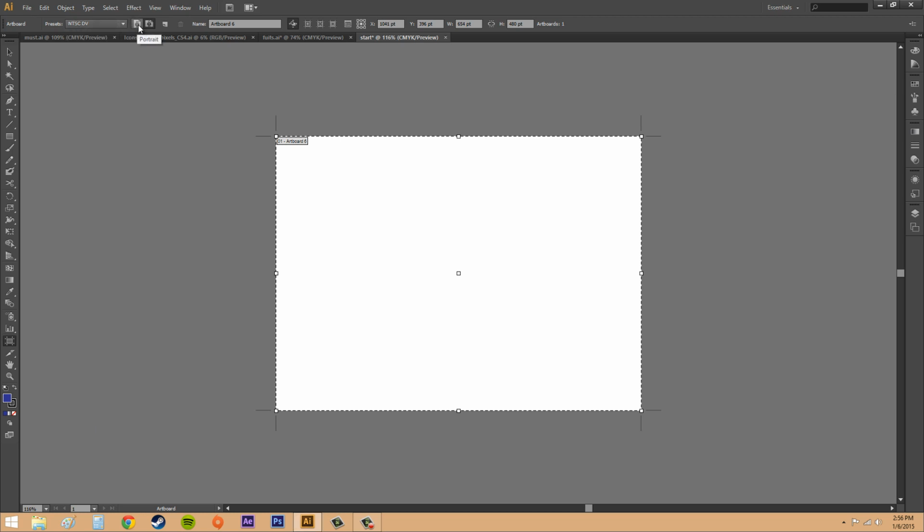We have our different layouts. We got portrait and landscape, and that's just basically going to switch it up. Most of the time you're going to use landscape because that's the way that computer monitors are set up.